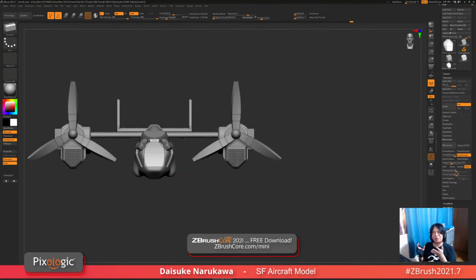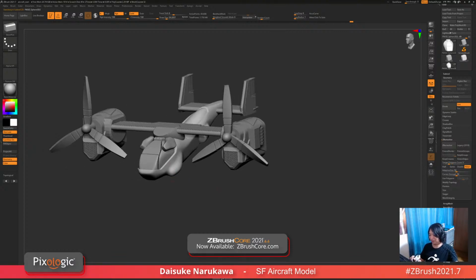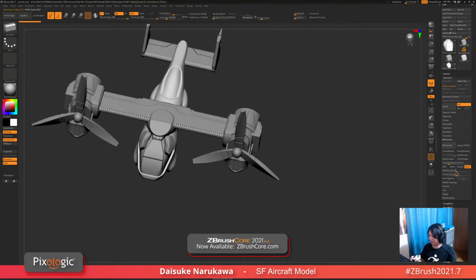Yeah, if you want to master ZBrush, it's going to take time. But if you just want to sculpt, if you just want to have casual fun with ZBrush, then it's not going to take time. You just need to learn basic concepts.